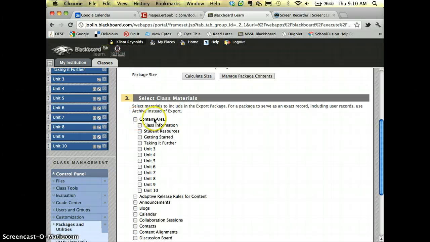Okay, so you see right here the content areas. For example, this one here, it says Getting Started, and then this one, Taking It Further. Those are content areas that I have links and documents and discussion board links and all of that in it. So you know what, I'm just going to click that and it's going to select them all.